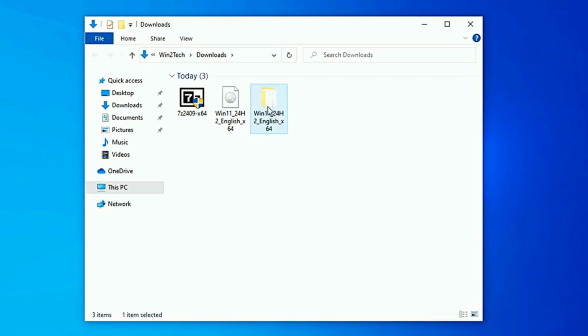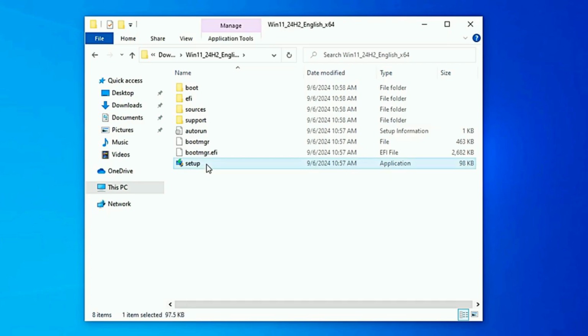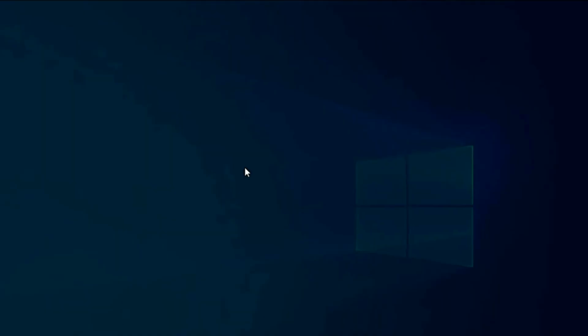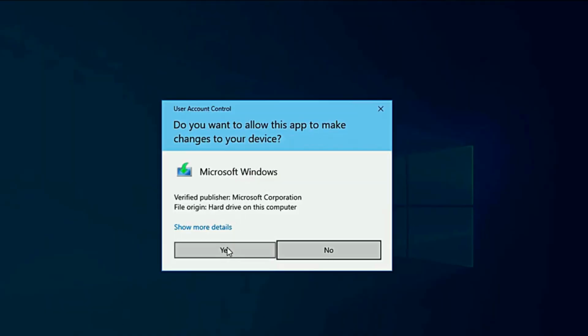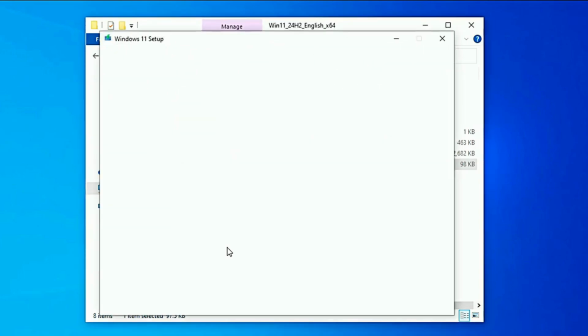Once extraction is finished, open the extracted folder. Inside it, you will find a file named Setup. This is the file used to start Windows installation. Right-click Setup and choose Run as Administrator. Click Yes if permission appears. Windows Setup will now open. Click Next. At this stage, your PC checks compatibility.